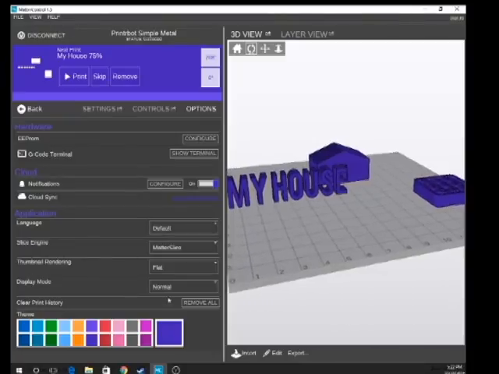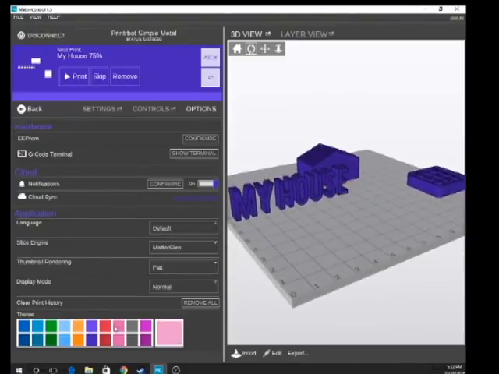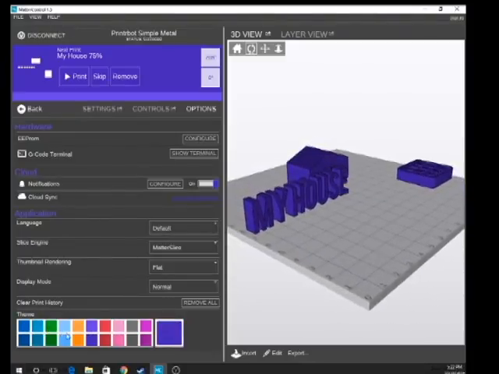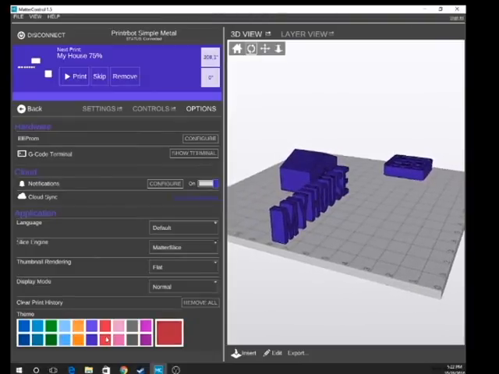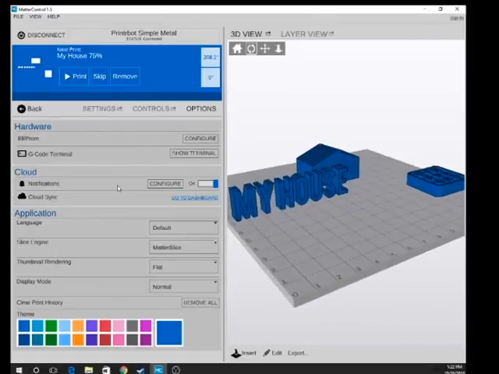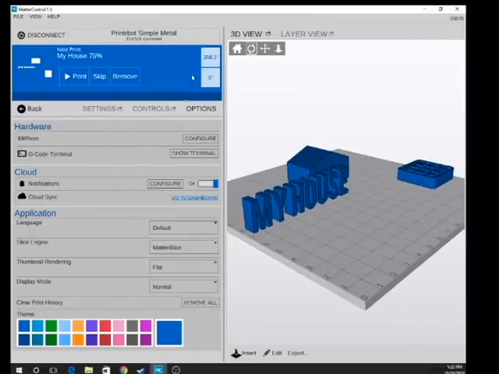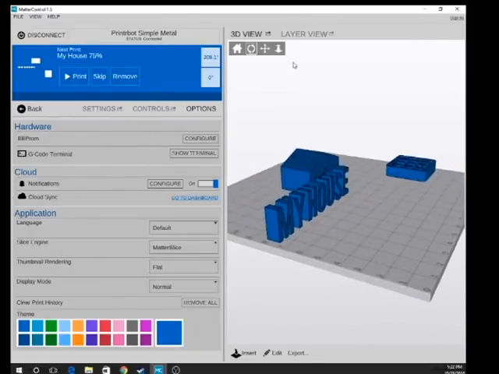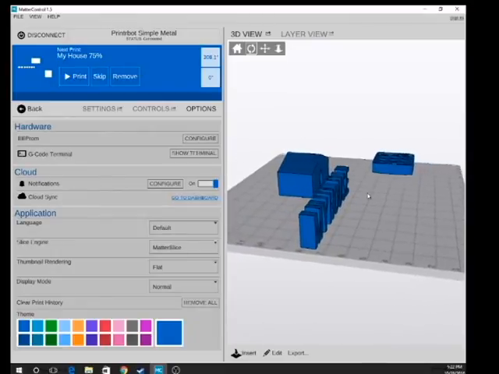You can change the language, and you can also change the color. So I want the theme to be blue. There we go, and it changes how it looks. So we are heated up. Let's get this ready to print.